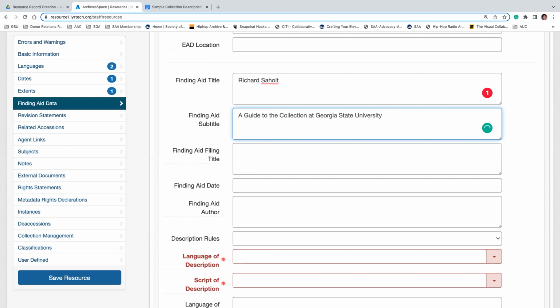And this way, when people download or print the finding aid in a PDF form, that's what shows up at the top, the finding aid title and the subtitle, and they'll see Richard Holt, a guide to the collection at Georgia State University. And it's more user friendly for us at Georgia State. But how you fill these out is totally based on your institution and your policies.